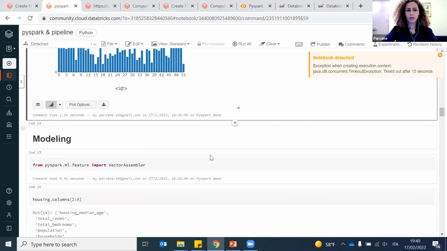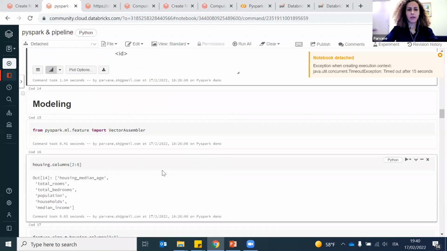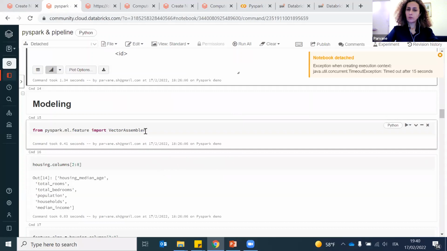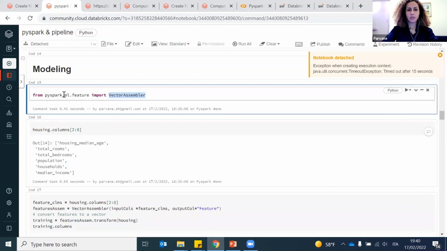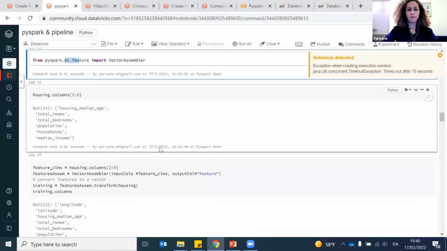So let's go toward the modeling, which also allows us to move to the pipeline. In Spark, if you want to use modeling, you cannot feed your features directly into the model because you need to convert them to a vector. Fortunately, you can do this with a package called VectorAssembler. Here I just imported it from the ML feature package. And then what I need to do is select the features that I want to fit to my model.